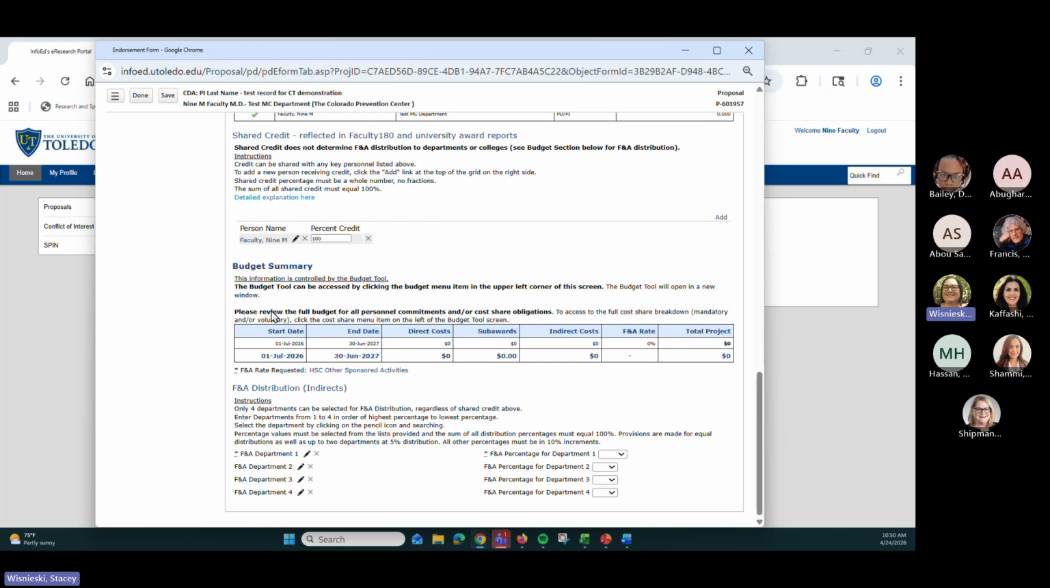And then also this budget summary is a display of our budget tool in the record. It's not where you put any information in for a budget. And also we know that. I'm sorry, what's that? Yep, go ahead.